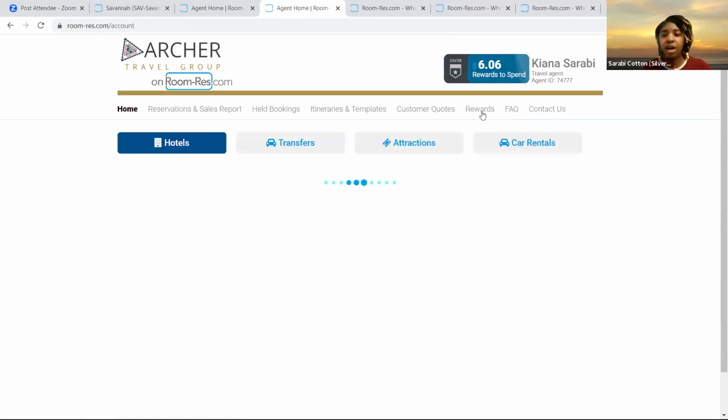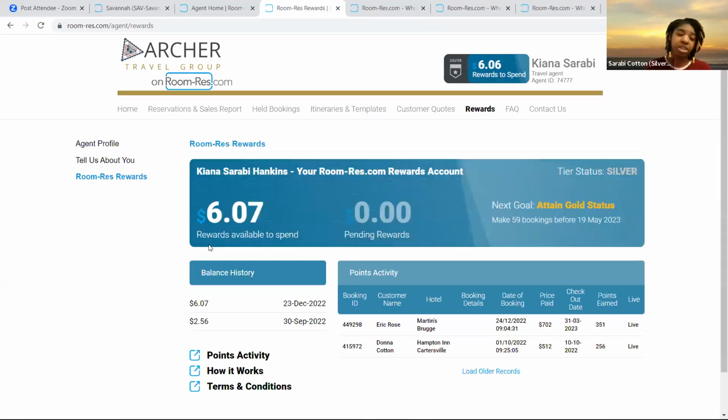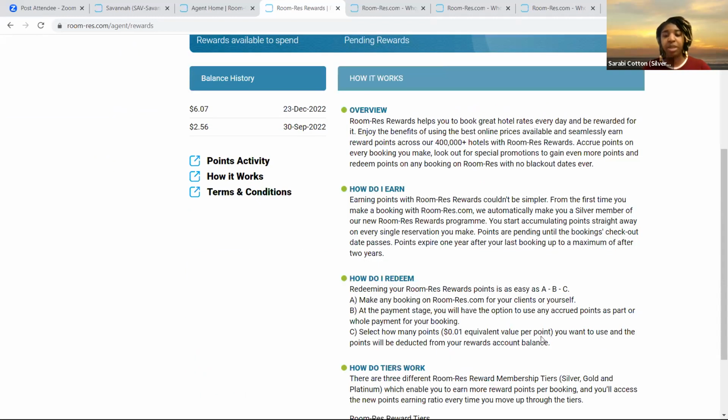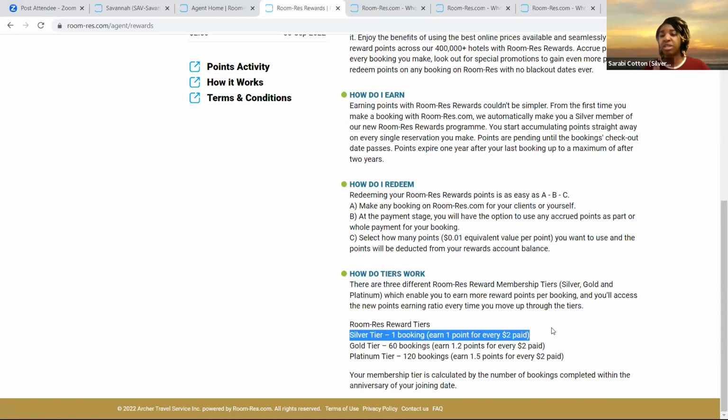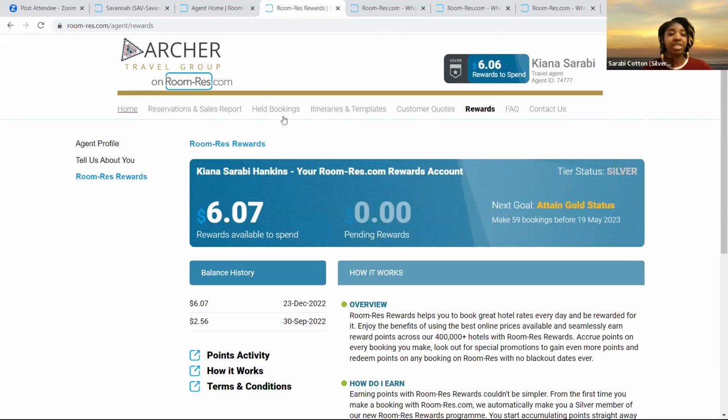Depending on the level you're at, this is what my level is right now, that determines how much rewards you earn for each booking that you have. For silver, it is right here. So this is where I'm at right now. For every $2 that are spent, I get 1 point back. Once you start making more bookings through the vendors, it's going to give you more points that you can earn for each of your bookings, which is really nice.